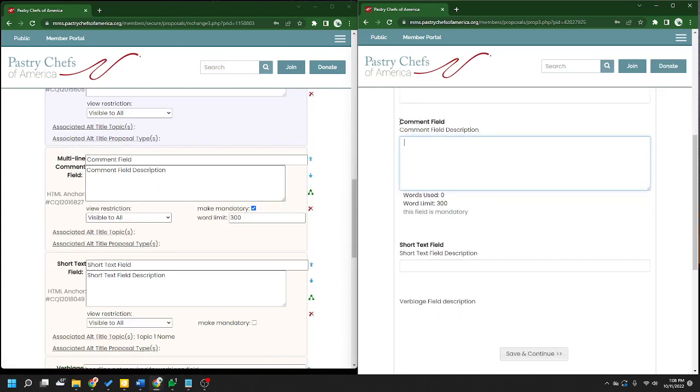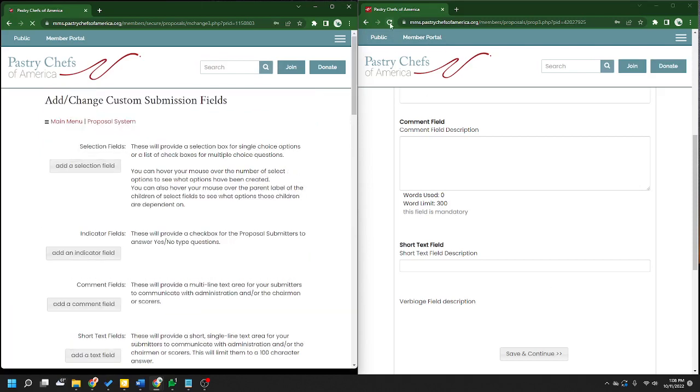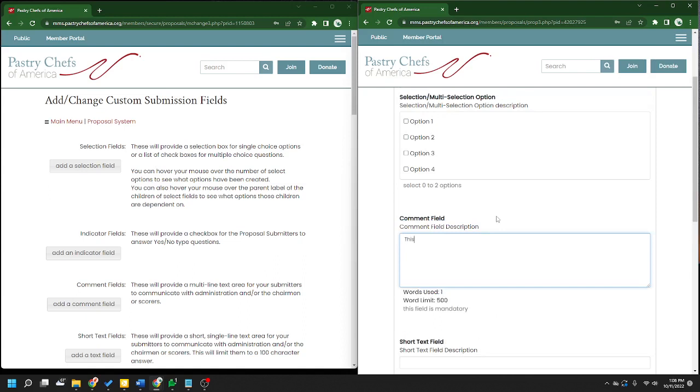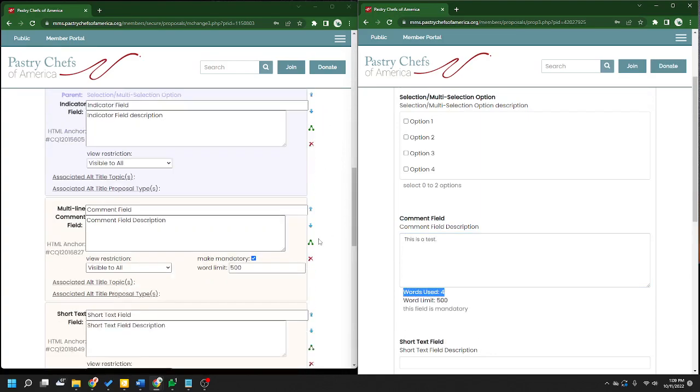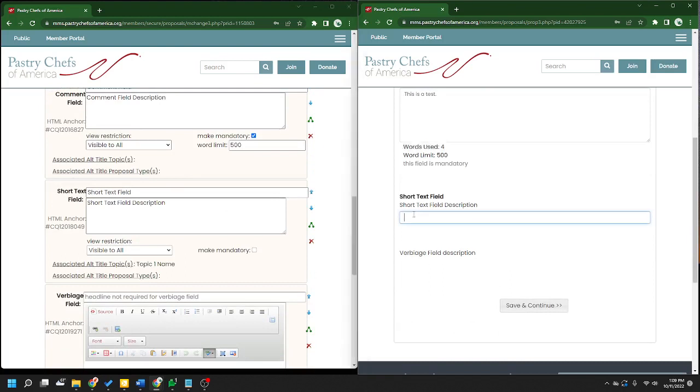All right, so we now have a comment field right here. You can make it mandatory, and you can also set a word limit. So if you want to limit them, let's say 500, and if I refresh, now it's 500. And as I type, it shows me how many words I've used so far. So short text field right there.